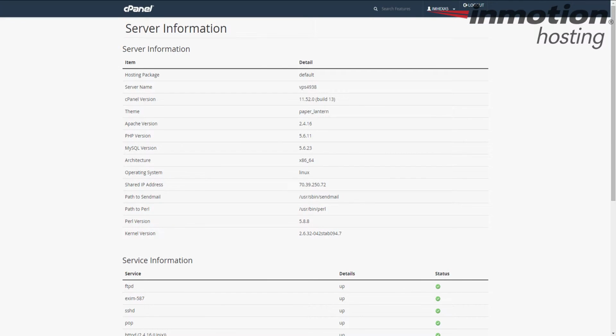This brings up the server information page. There's two sections here. The top one is server information, which is what we want. Look about a little more than halfway down that section and you'll see a shared IP address, and again the IP address for your cPanel account. Okay, so that's how you find the cPanel IP address using the X3 or Paper Lantern themes.